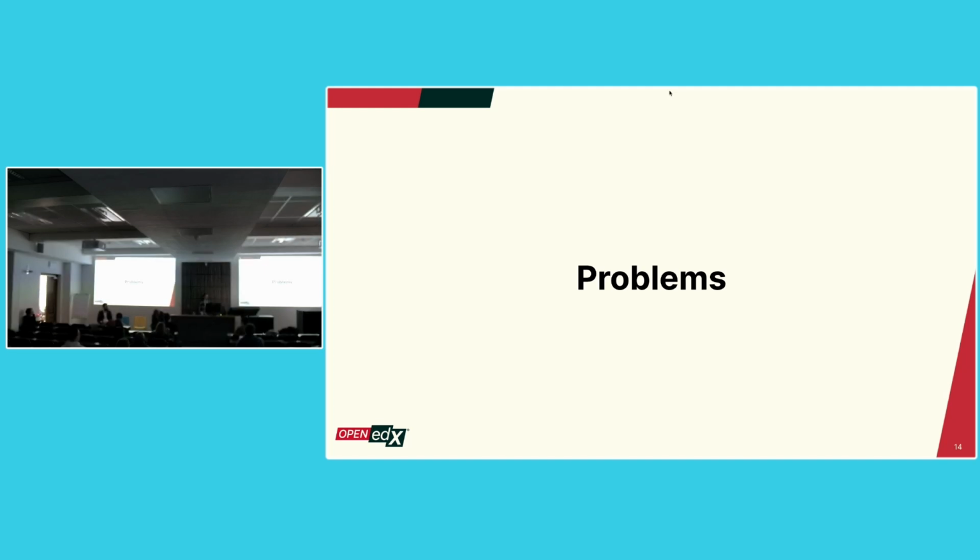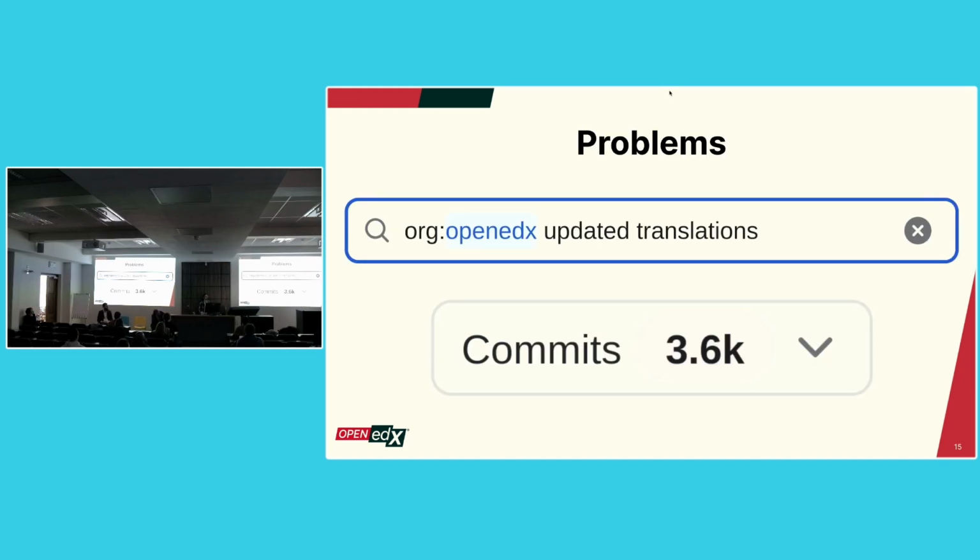And so there are some problems with this. One of the problems is that we had a ton of commits just updating translations. It was something where looking through, updating translations was a huge piece of Git history for every single repo.